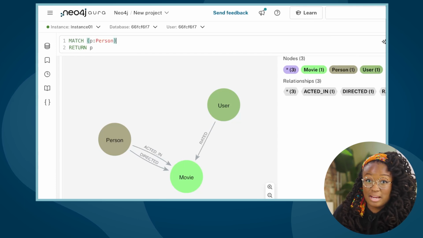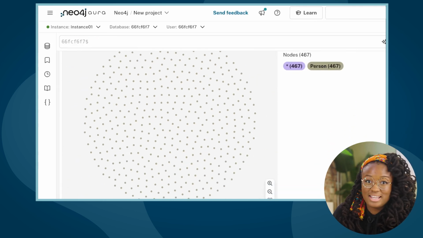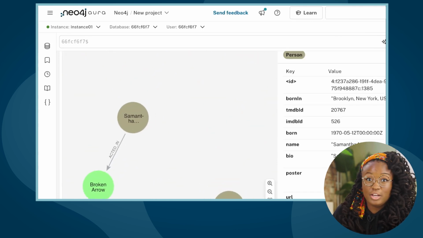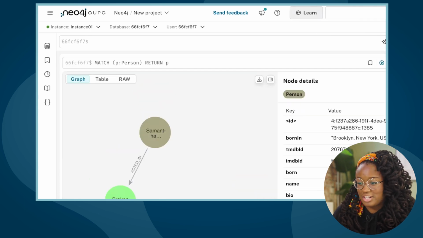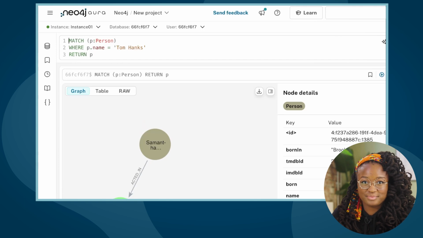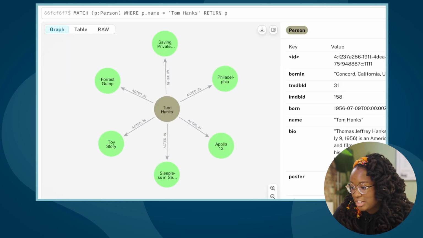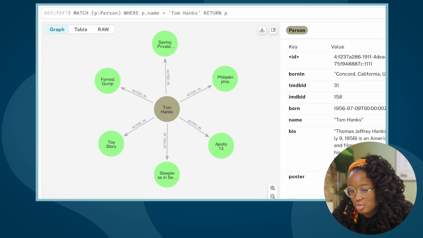And this Cypher statement will find every single person node in the database. So each of these nodes has properties containing data. You can also filter for specific results, including a name property, such as Tom Hanks. And you can select a node to view its properties and relationships. For example, Tom Hanks has this acted-in relationship to all of these different movie nodes.